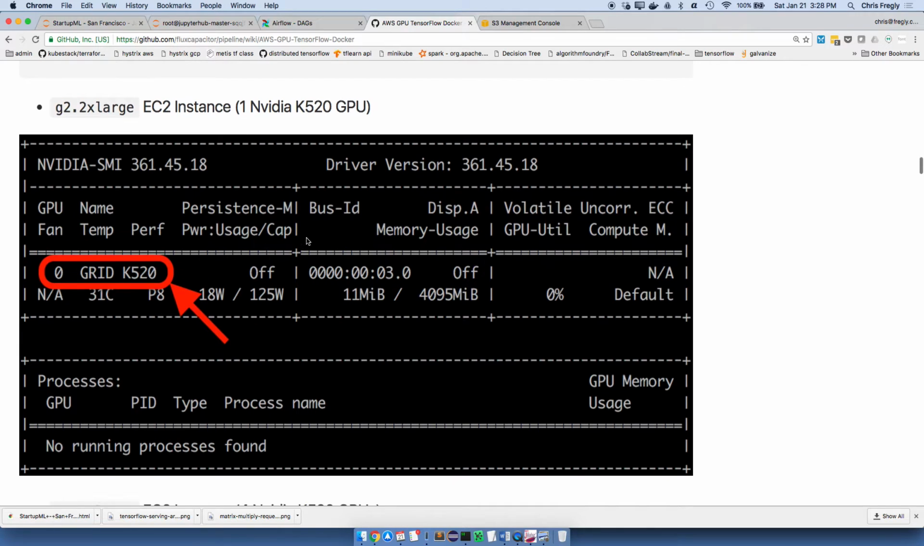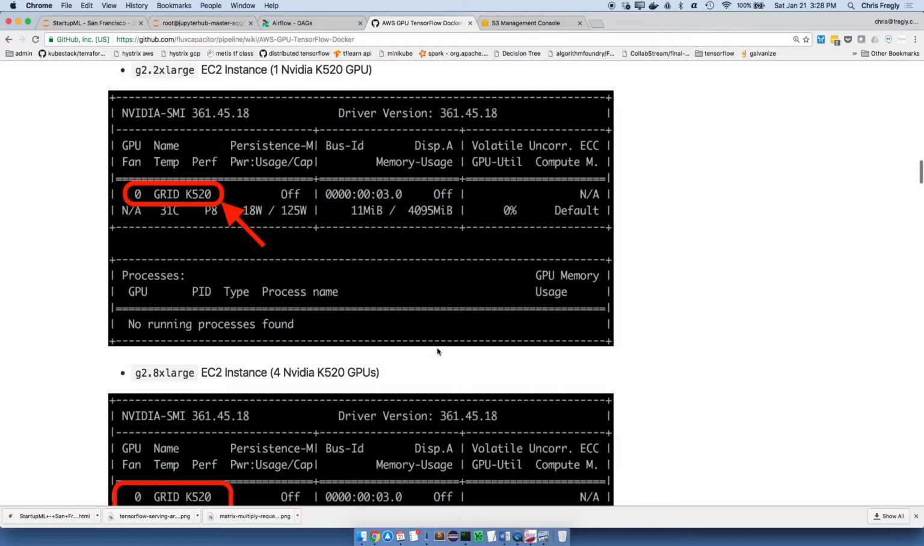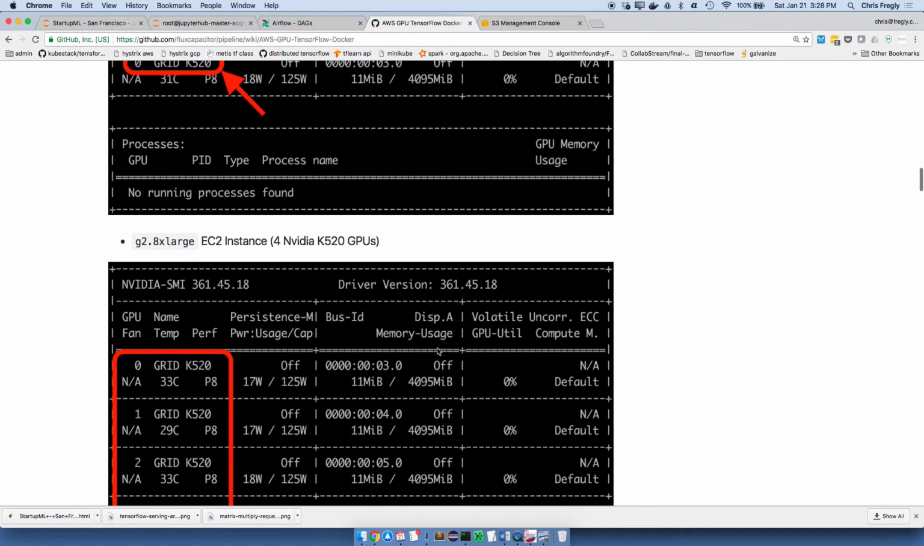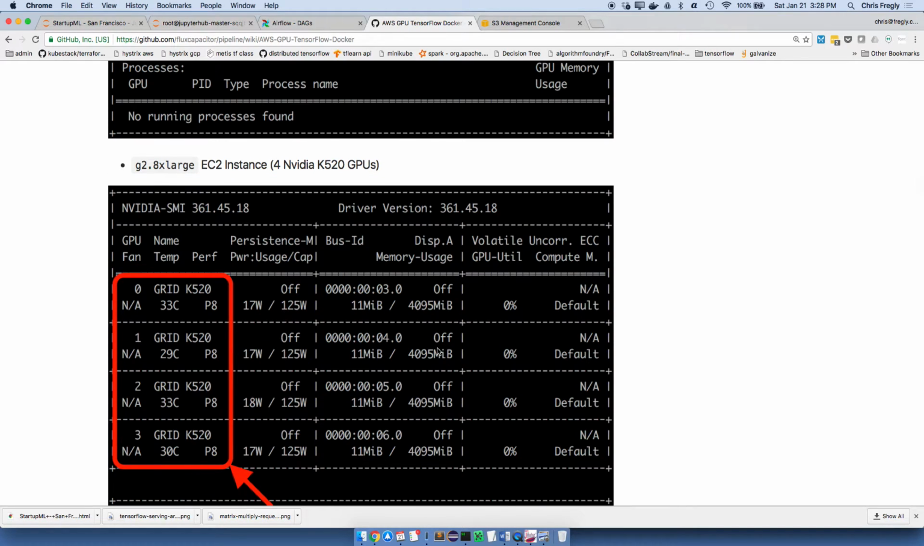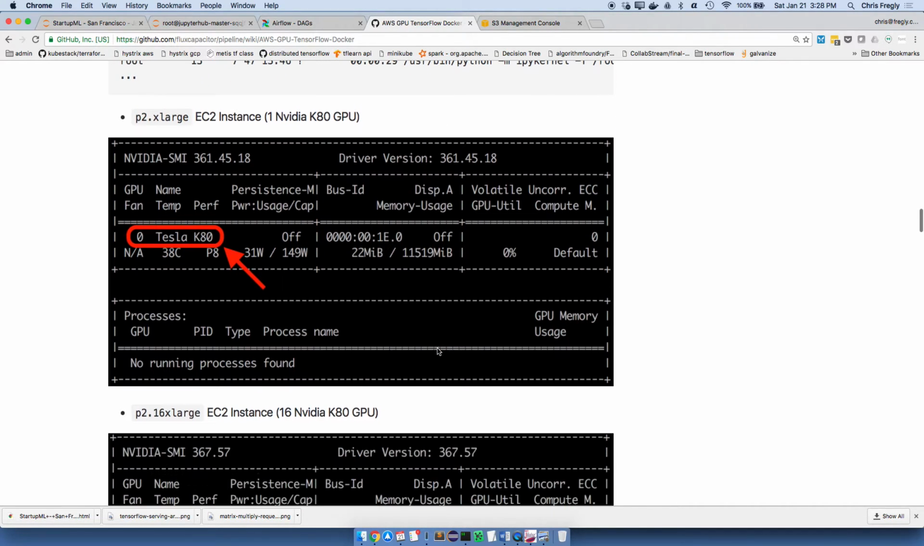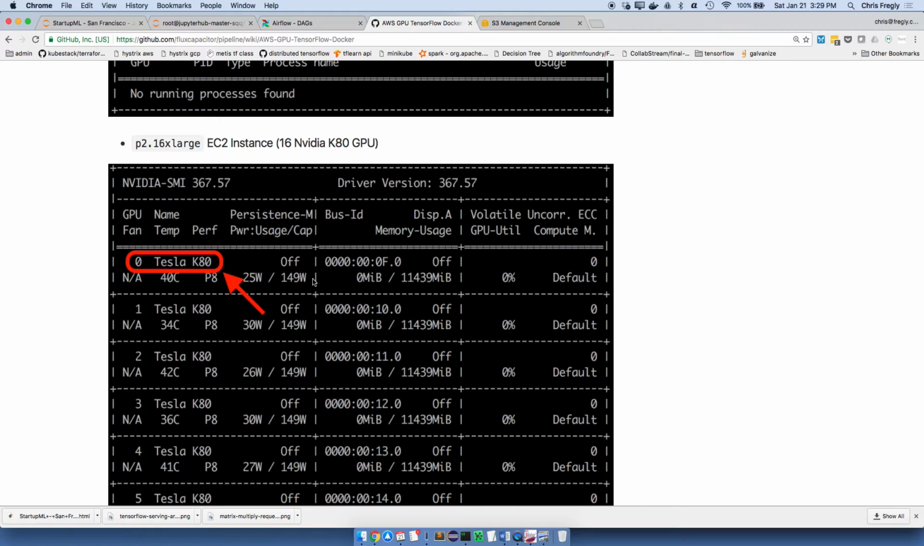I'm not going to spend too much time on this, because you can link to it, but this is the G series with one of the K520s. This is the better G series, so these are the older ones. These are the ones I think the second speaker, Jeremy, was talking about. The new P2 series are actually pretty badass. We got the K80s.